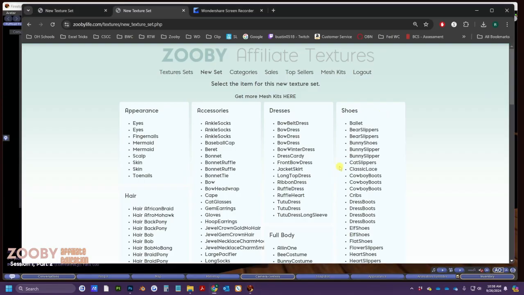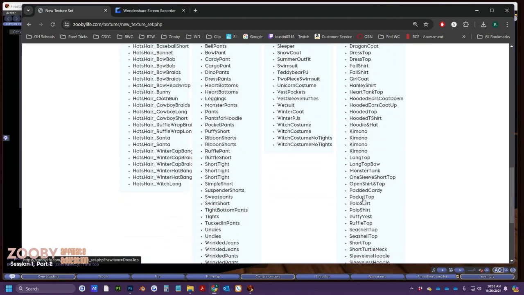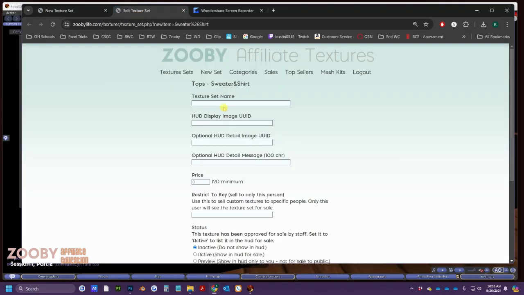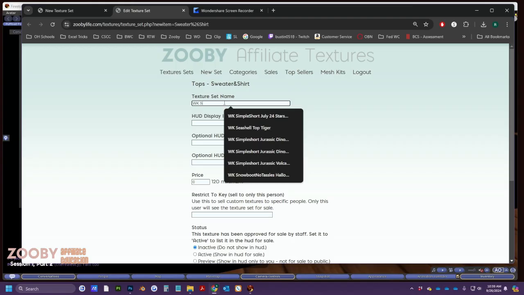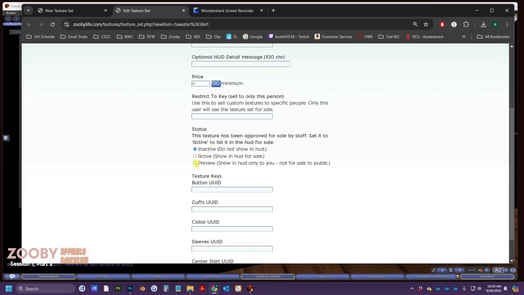Let's go in here and let's go into new sets again. Get rid of this extra one here, and I'm going to come down to tops and go to sweater and shirt, and let's create a new texture. So we're going to do Whimsical Kids sweater and shirt testing purple eggs. That was purple eggs, right? Yep, it was purple eggs. Okay, and we're going to do it again. We're going to fill all this at the top out. Notice that this was 120 minimum instead of 100 like the sleeper was. Don't forget to set it to preview to test.